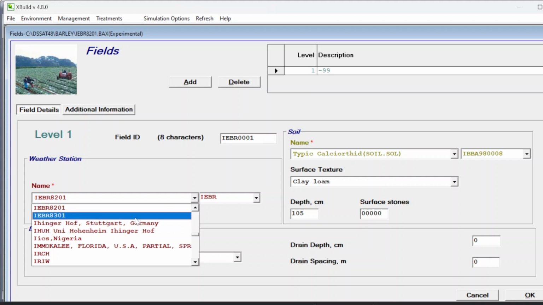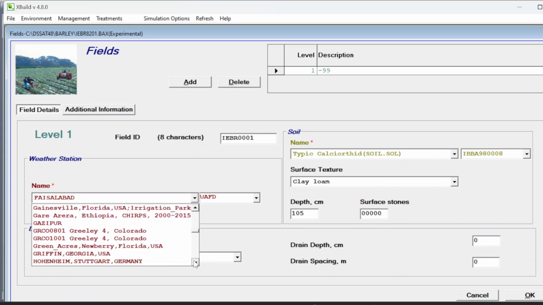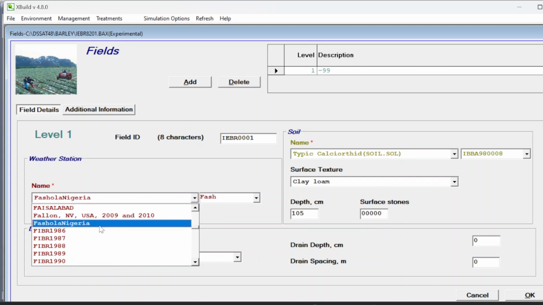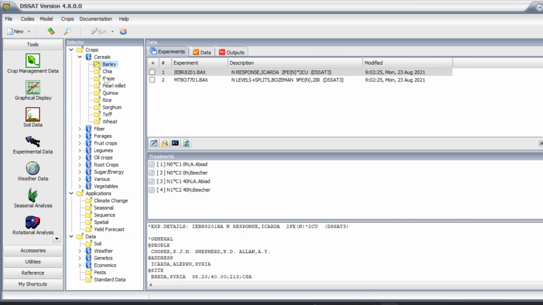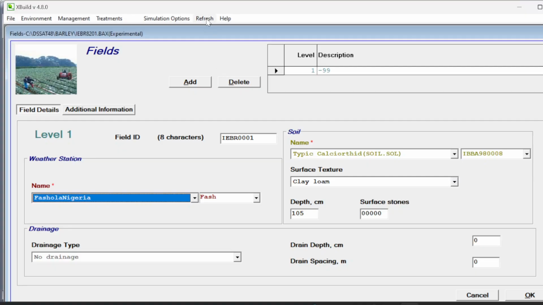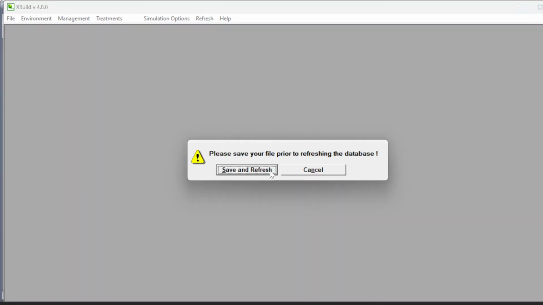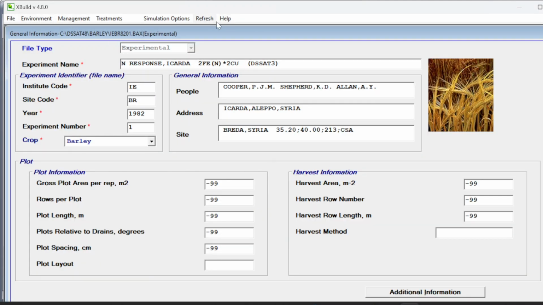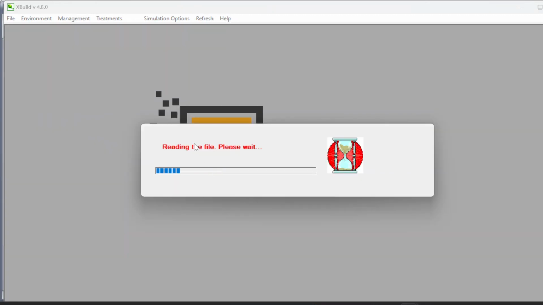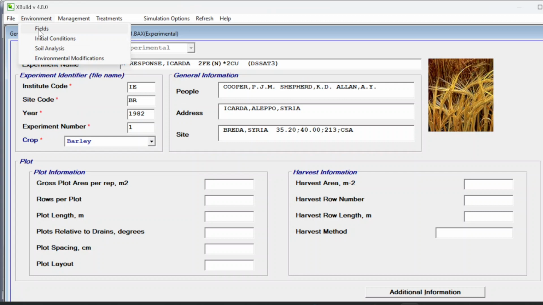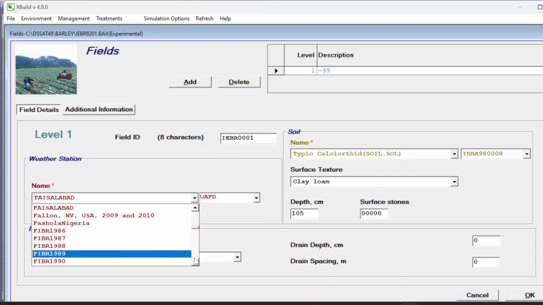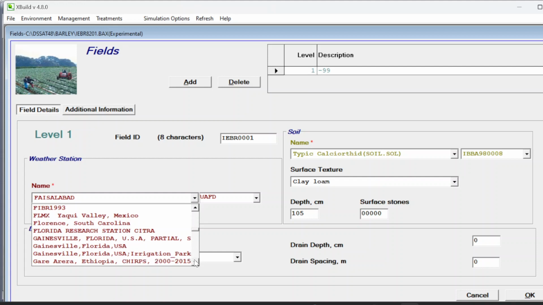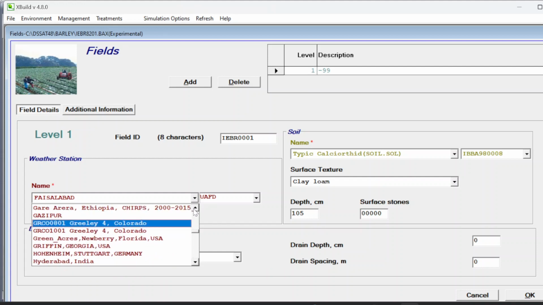So we will search for Florida, F. So remember, if you are unable to see your weather file here, then first we have to go here, click on update LST files, and then you have to click refresh here, press OK, and then first click refresh here. OK, it will refresh your file, and then go to Field again. So you will see your Florida Citra weather station here with the FLCI code.